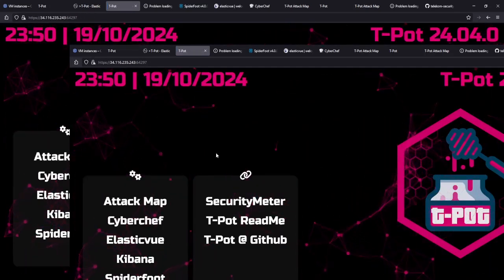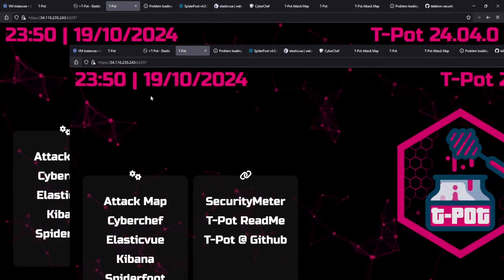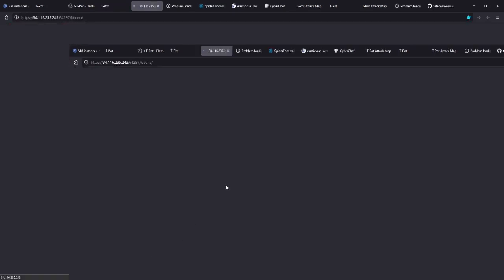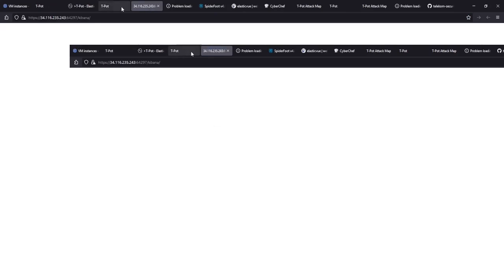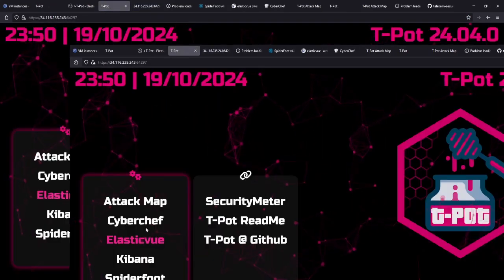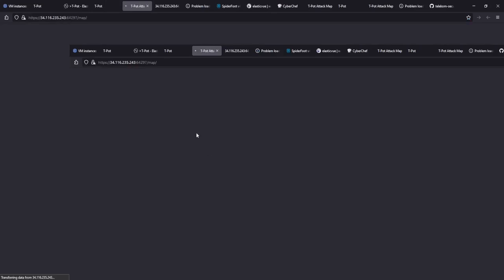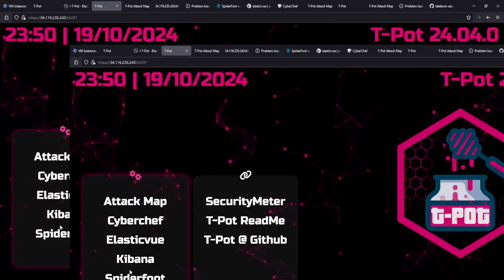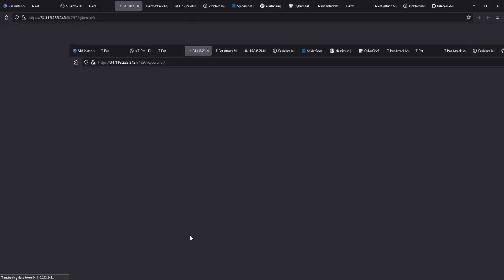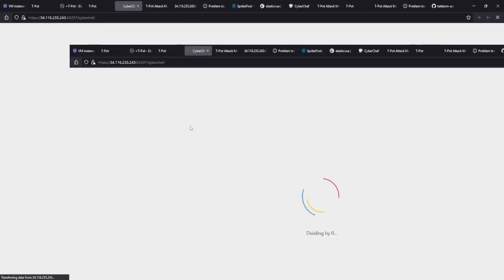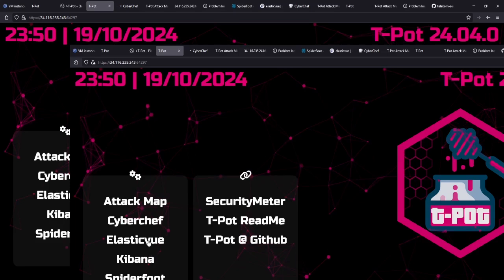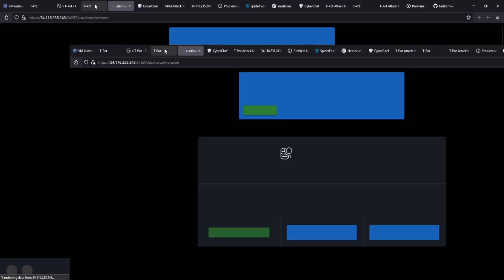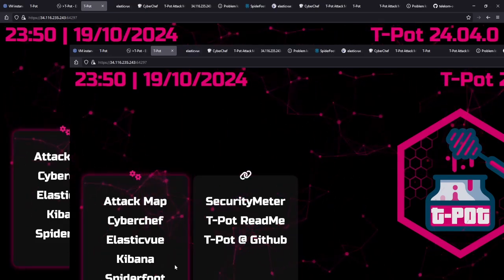So now we successfully logged into the new teapot that we created. So click here to go to Kibana. It takes time to come up. This will be the attack map. The attack map. This is the CyberChef. This is Elastic view. This is SpiderFoot.